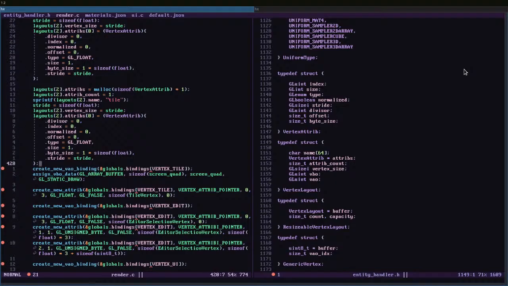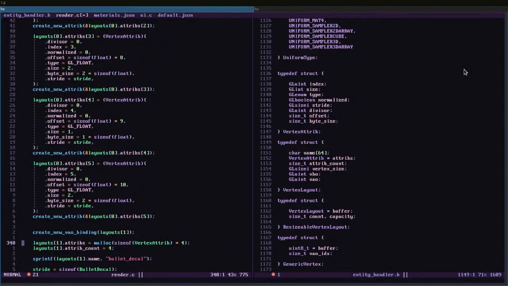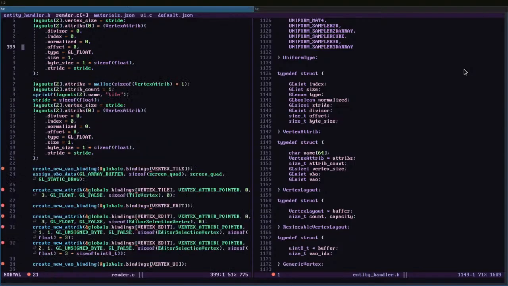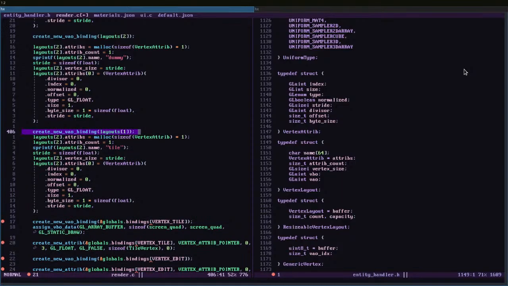Alright, I also have to make sure that we're calling assign VBO data when I need to do that. I think that we can just keep that function call as a part of the thing. Wait, am I not missing something here? Create a new VAO binding? I kind of just forgot to... Oh no, I did that. I forgot to copy it this time though.